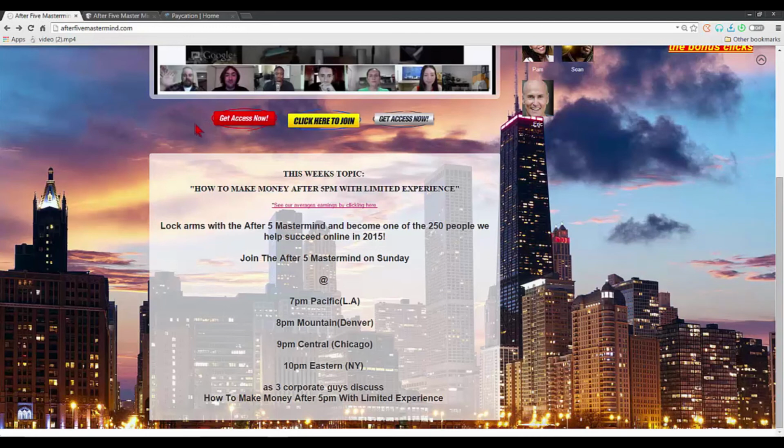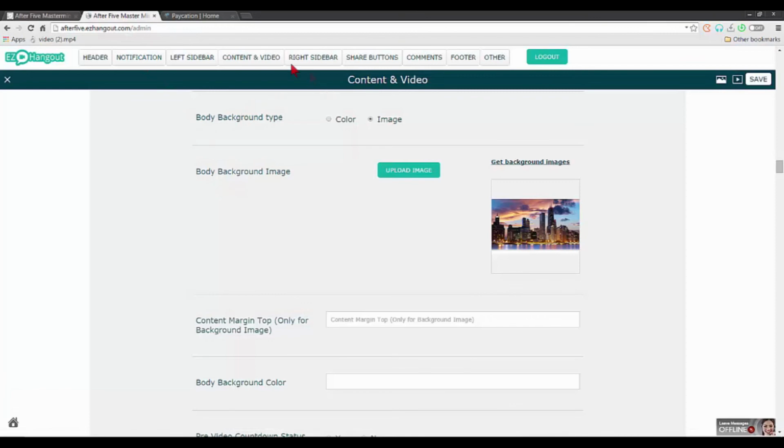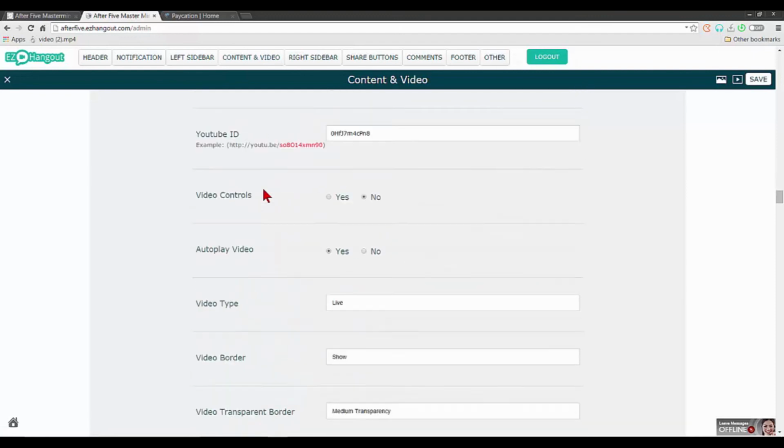Okay, so let's say you wanted to take away the offer. So you want to remove these buttons here at a certain time during the Hangout. You're telling people to join now and the offer is going to end. So what you would do is come over to your Hangout page, select content and video, and let's go down to the buttons.